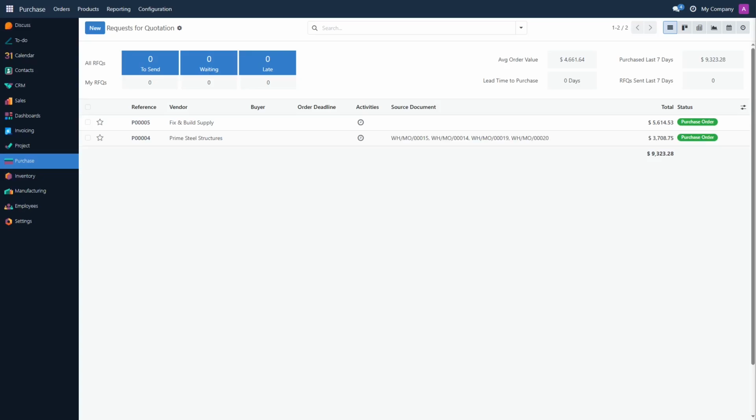Overall, the purchase module automates and significantly simplifies the work of the purchasing department. It is fully integrated with the contacts and inventory modules and can also interact with other modules such as sales, manufacturing, accounting, and projects.